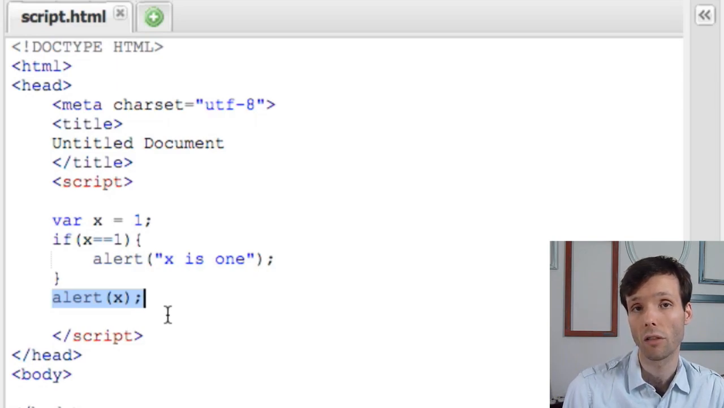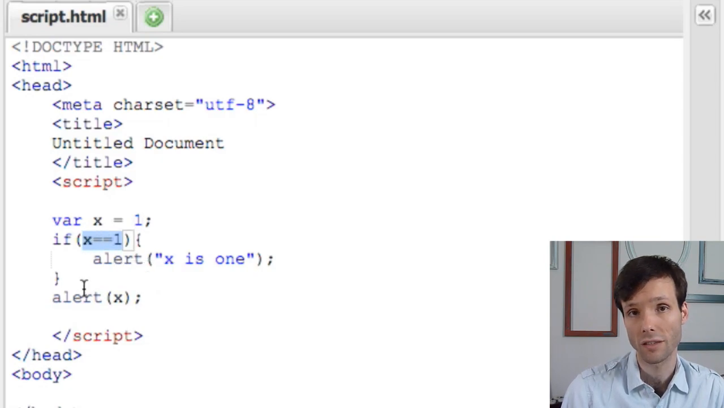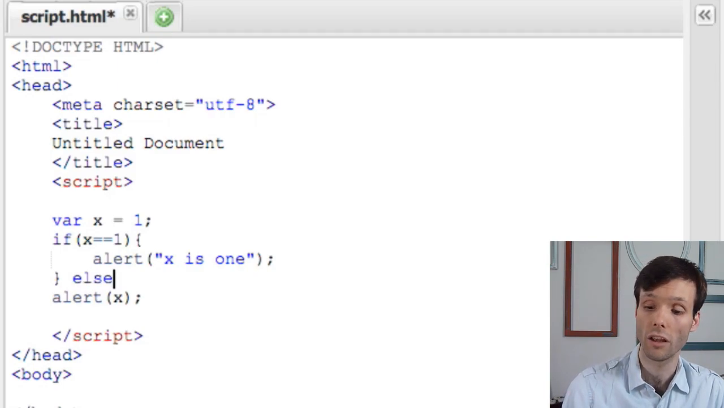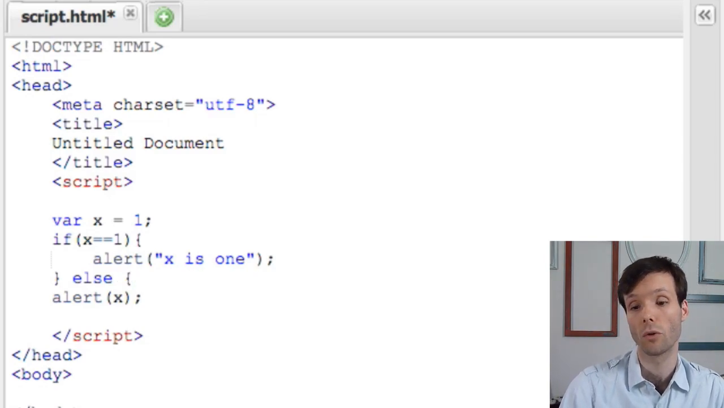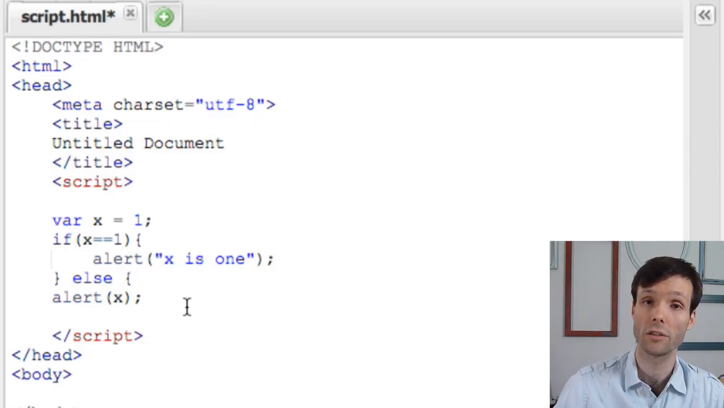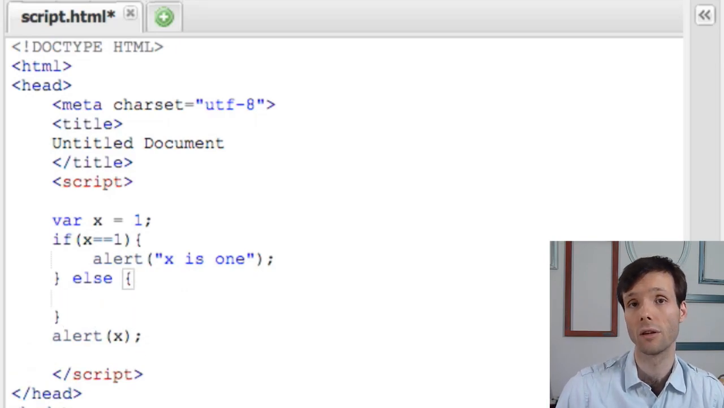So we want to make an alert that only happens if x is not 1. So the way to do this is right after that closing curly brace, we're going to write the word else. So if this is true, do this, else do this other thing. So we're going to write else, and then we're going to open another curly brace because now we're setting the condition of what to do if it's not true. So else, open curly brace, put a couple of line breaks, close curly brace.